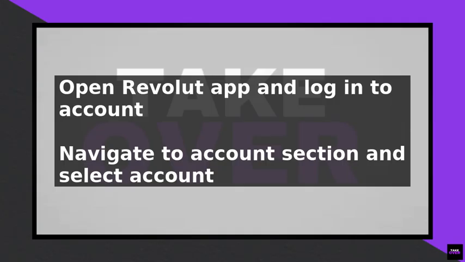To start, open the Revolut app on your device and log into your account. Once you are logged in, navigate to the Account section by tapping on the account icon at the bottom of the screen. From here, select the account you want to change the currency for. Next, tap on the currency icon next to the account balance.